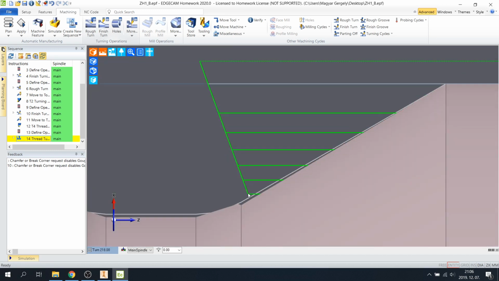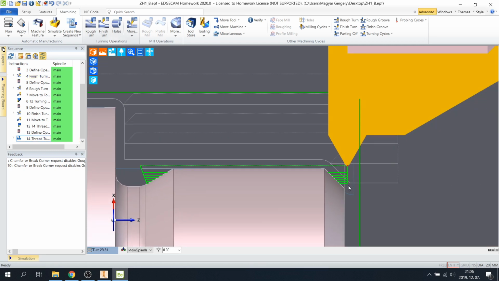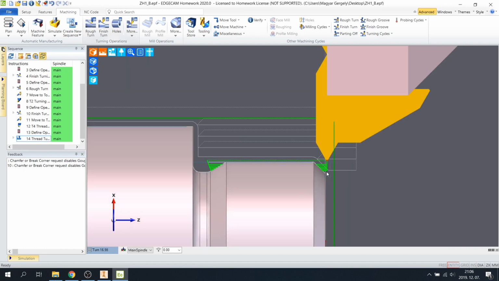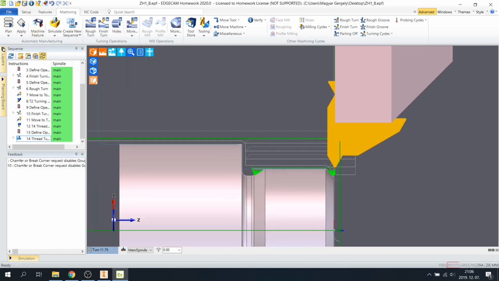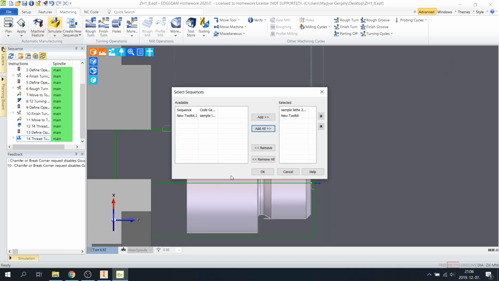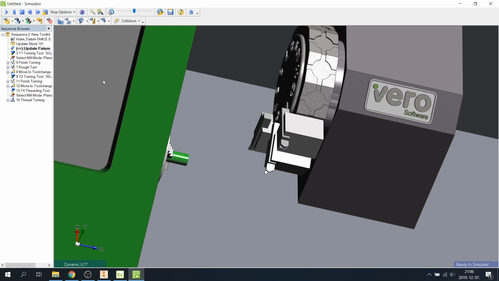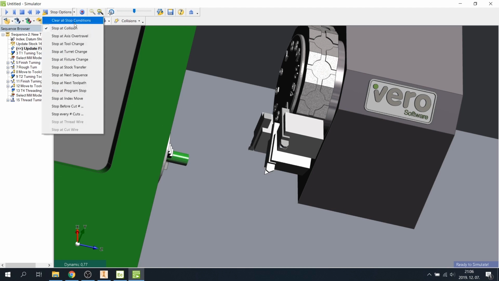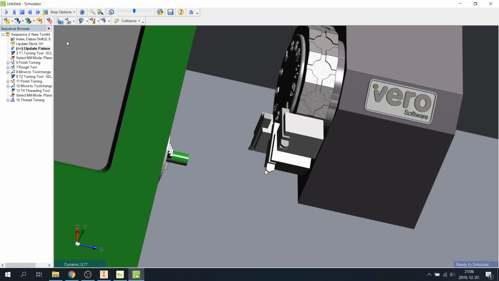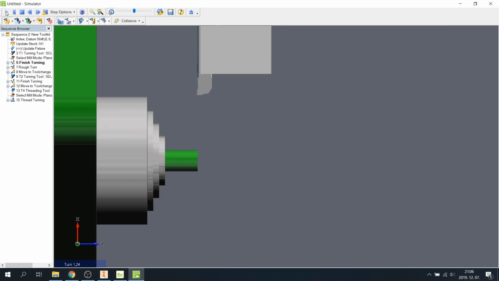It finishes outside our profile. That also looks pretty good. Leading looks also good. So save our project and see if our simulation is correct. Okay, fast forward. Okay, stop at collisions. Go to turn view and let's see it.